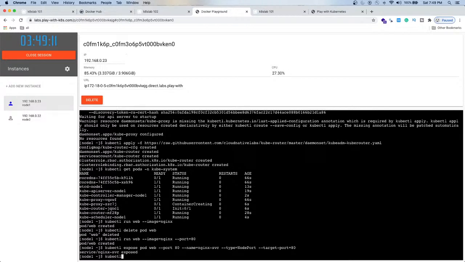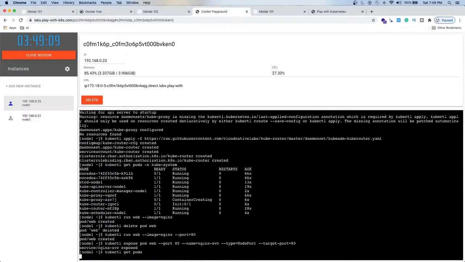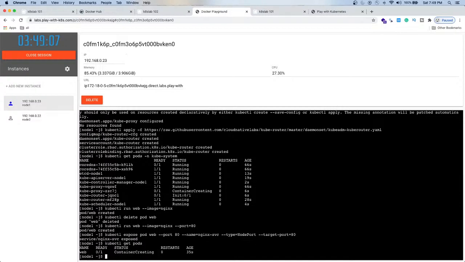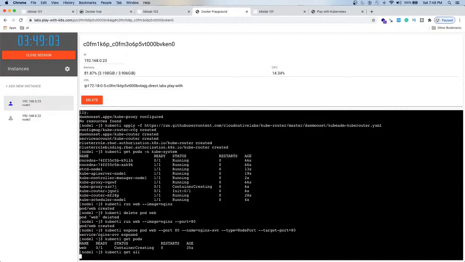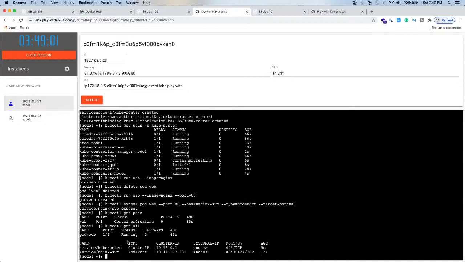Let's do kubectl get pods. Sorry, get all, and it'll show you that it has created a service, which is a node port, and it is working here. Now, let's wait for our pod to be created and we can look into the questions.